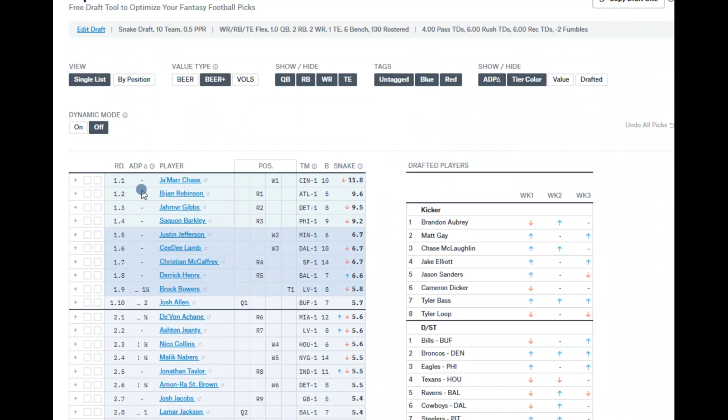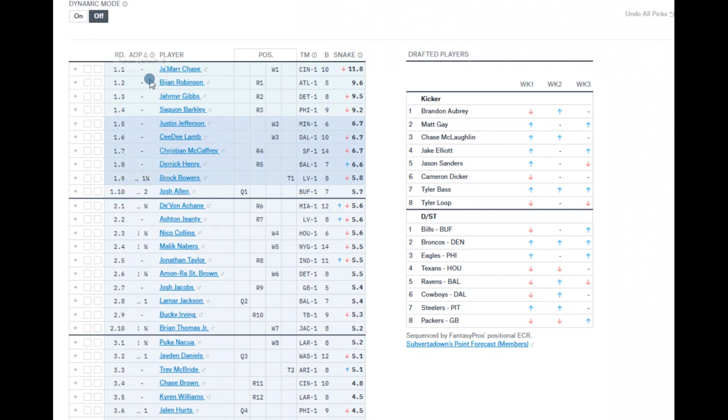And it's going to detect which PPR you're in. Right now we're in half PPR. If I picked 1 PPR, it would use that draft ordering.